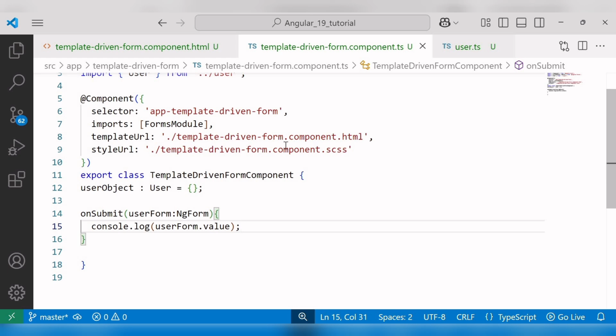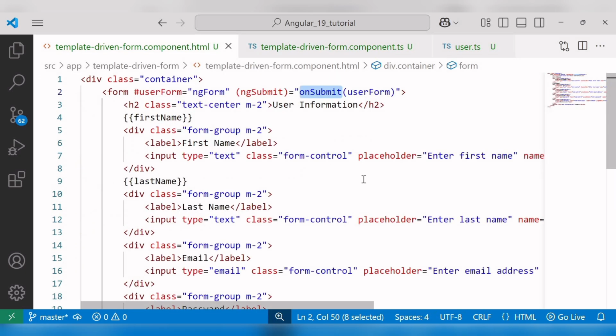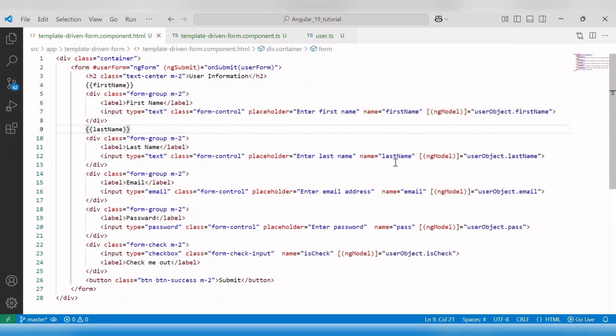In Angular template driven forms, first we have imported forms module into the imports array of the template driven form component. Second, we have created an HTML form. And third, Angular has detected the form tag, and we have converted that form into the Angular forms using the ngForm directive. Fourth, we have added the ngModel directive with name attribute to each form element. And finally, we have bound the submit event via event binding.